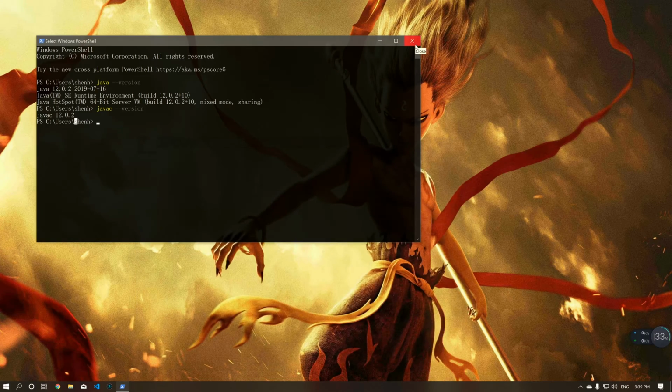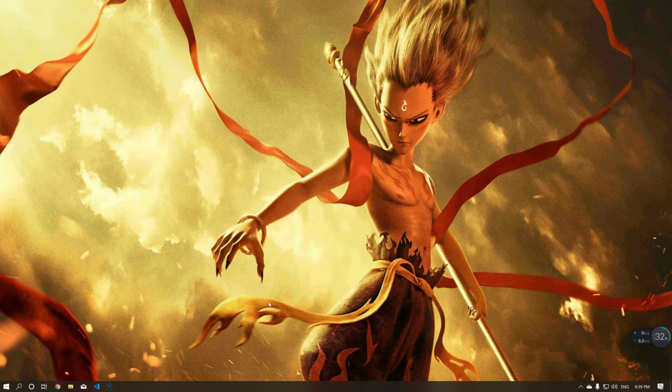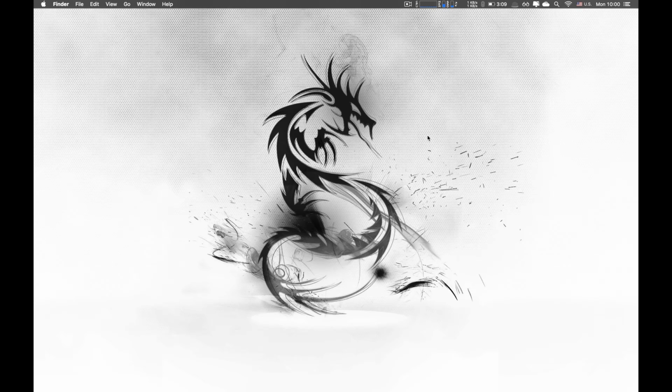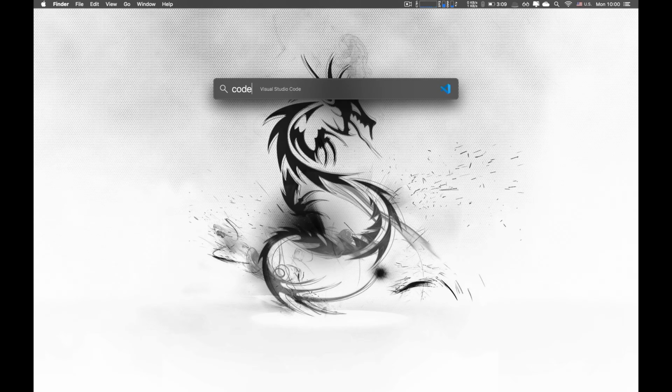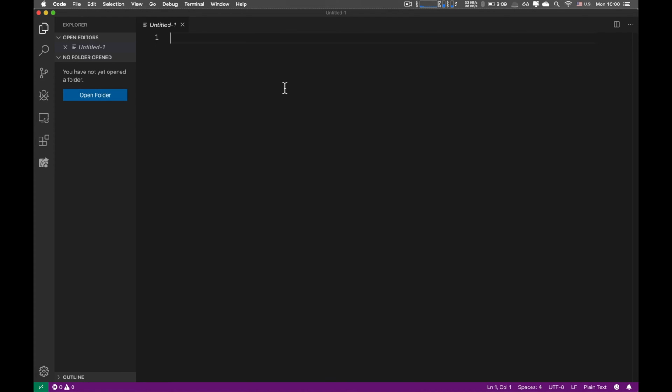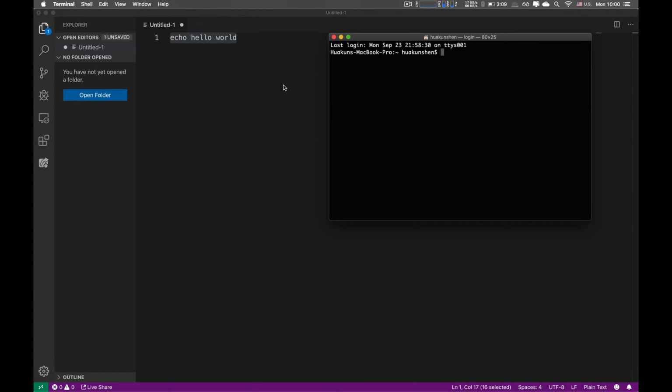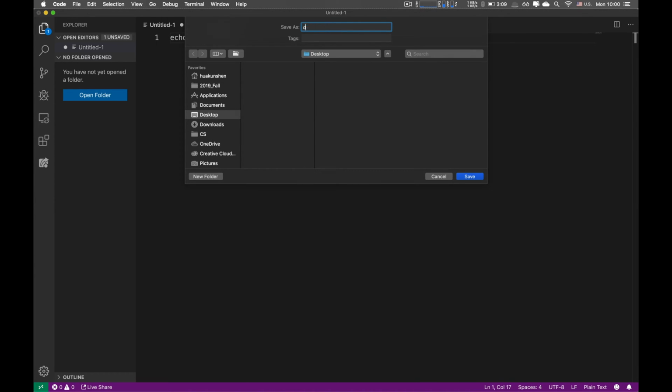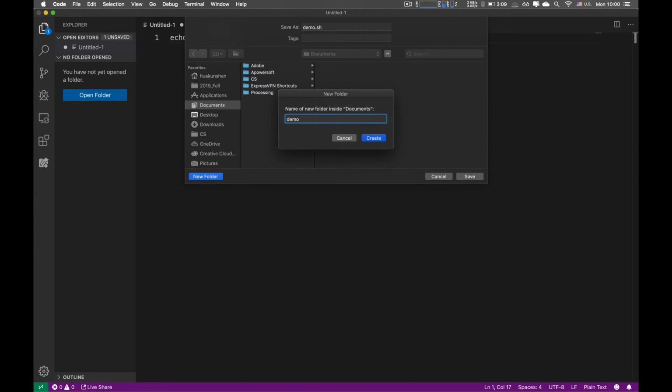Right now I'm going to go to macOS. Right now I'm on macOS. For demonstration, I'm going to create a file with the command echo hello world. Basically this command does the same thing. It prints hello world to the terminal. And I'm going to save it as demo.sh. It's a shell script. Save it in documents in a folder called demo.